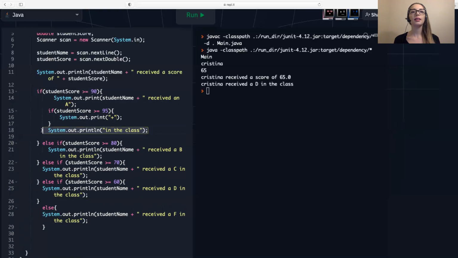So it's going to say in the class whether or not it went in here, right? Because we didn't put an else here. So we're saying student name received an A, then we're going to add the plus, and then we're going to do this if it's 95. If it's not 95, it'll skip this if statement's code, but it'll continue executing below.